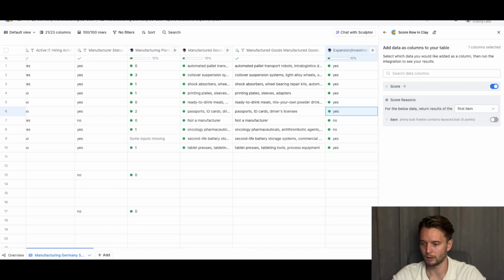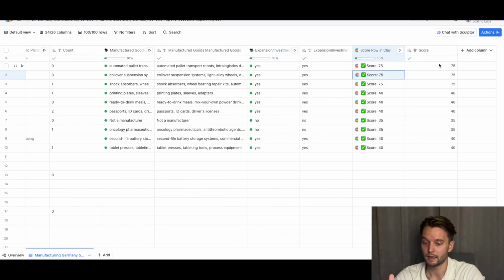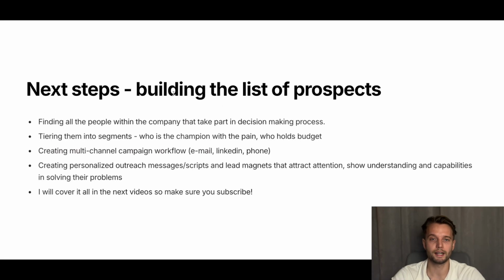We pick it, so it will answer with a score and we'll run it for 10 rows. So as you can see, Clay helped us score our rows, and right now if we run the entire column we will end up with different numbers, and the higher the number, the higher the likelihood that this company's buying intent is the highest. This is what lead scoring in Clay looks like, and this is how it can help you prioritize which companies you should reach out to first. So what are the next steps? The next step is, of course, building the list of prospects.